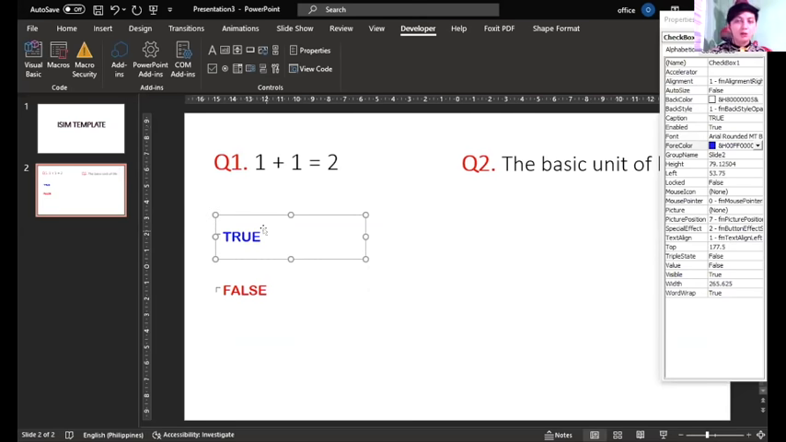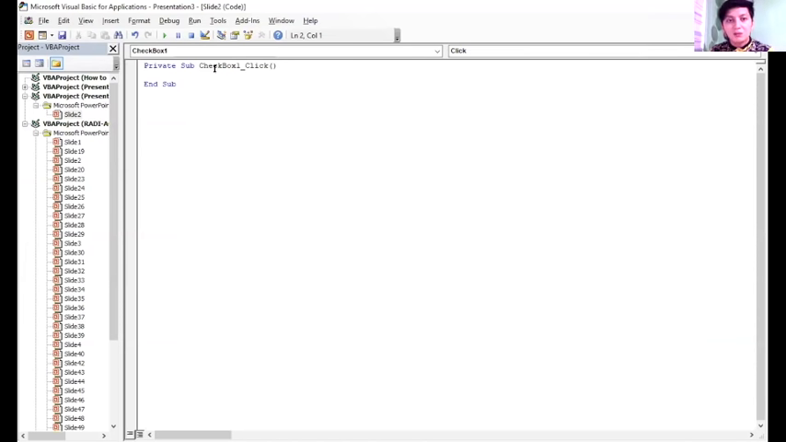So for us to be able to input the codes in our true or false question here, double click first the true. Okay. So that is checkbox number 1. As you can see here in the private sub, checkbox underscore click. So meaning to say, if you click the checkbox 1, okay, this will be the message or the prompt. Okay, so let's type message box. Then special character, then your message. Let's say you are correct.